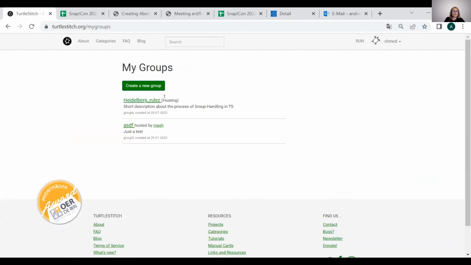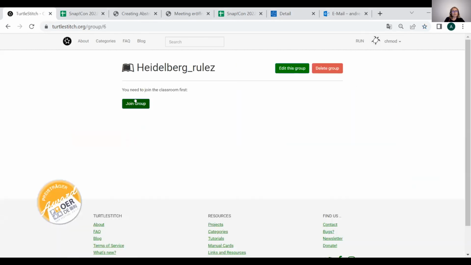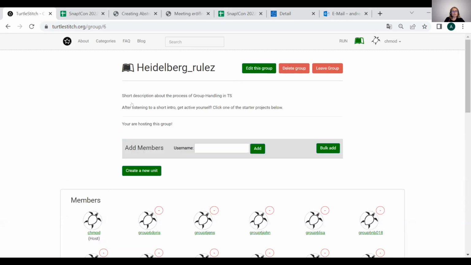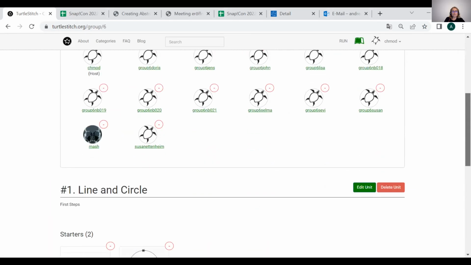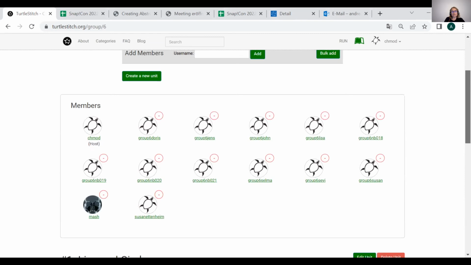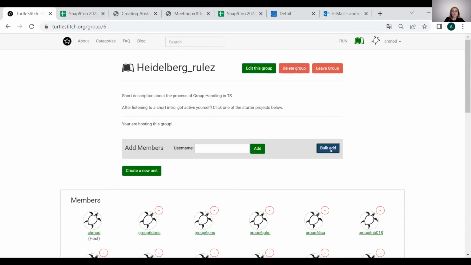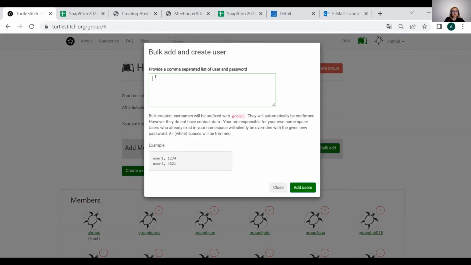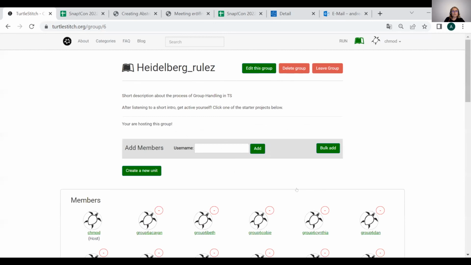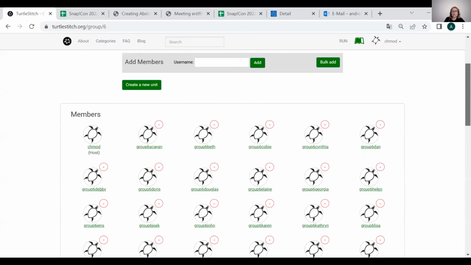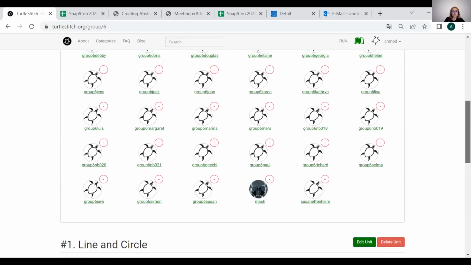I open my groups. I have prepared this Heidelberg rules group. I open it, I join it. There are some users already. We don't care about them. I add the bulk registration window. I make copy paste, and I add you. I think I have most of you with your primary name. So I add users. Okay, down below there are more users now.